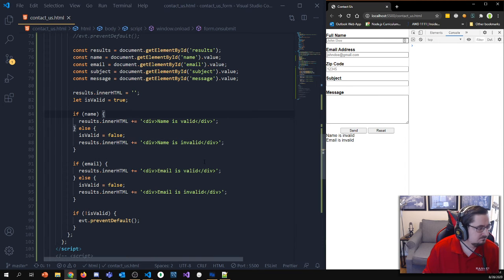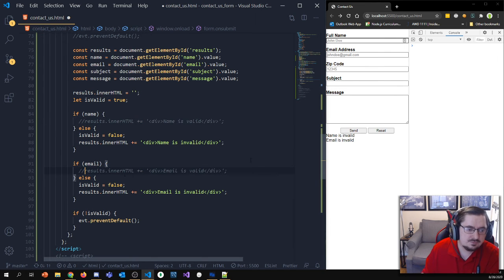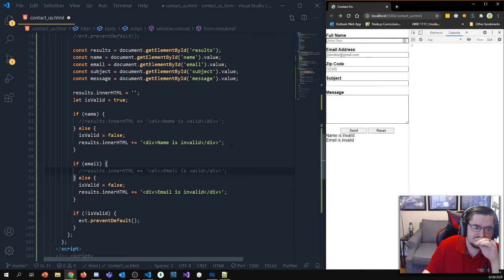Yes. Sometimes we do, right? Sometimes we might tell them it's valid. Well, we'll tell them it's invalid. But we usually tell them just that it's invalid. So I really want to get rid of these cases here, right? I just want to tell them which fields are invalid.